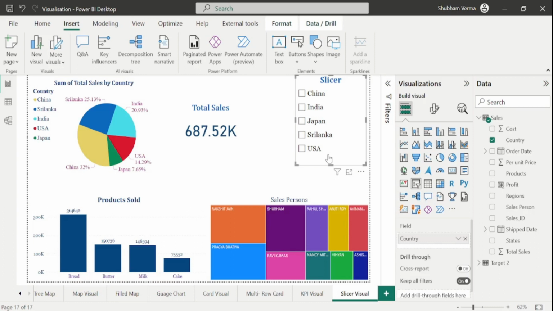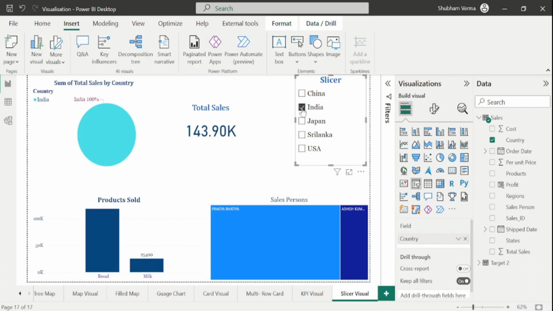I want to filter my whole report with the India country, so I will simply check India from here. Now you can see the moment I select India country from this Slicer, our whole report view has changed. And now we can easily analyze the specific things of India country.